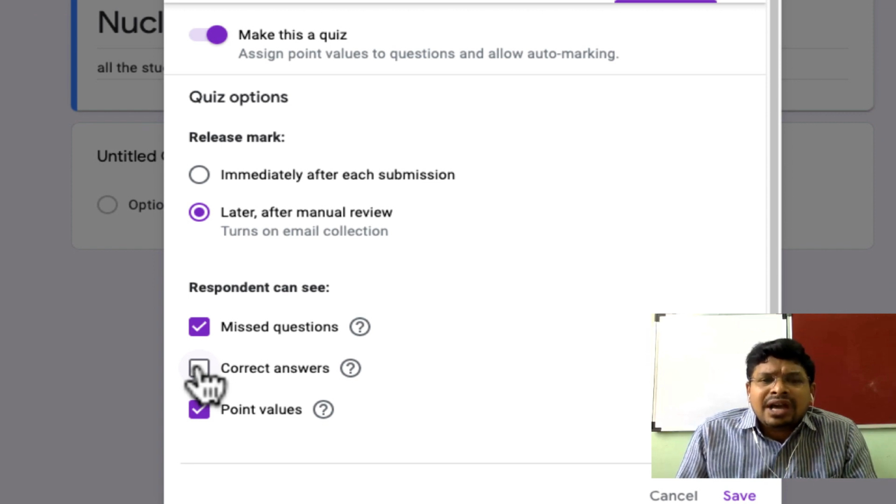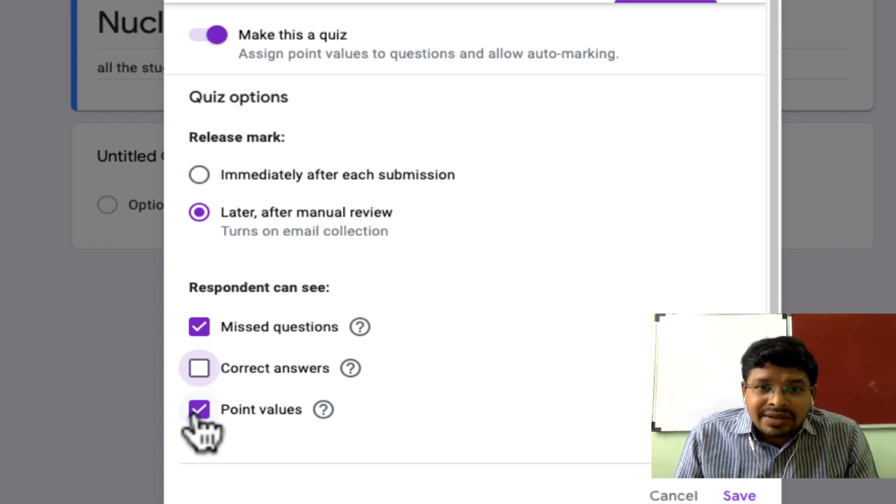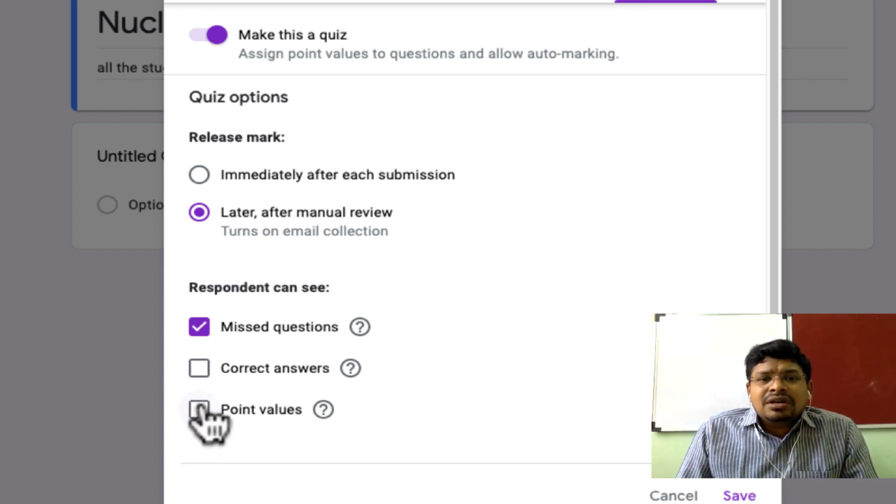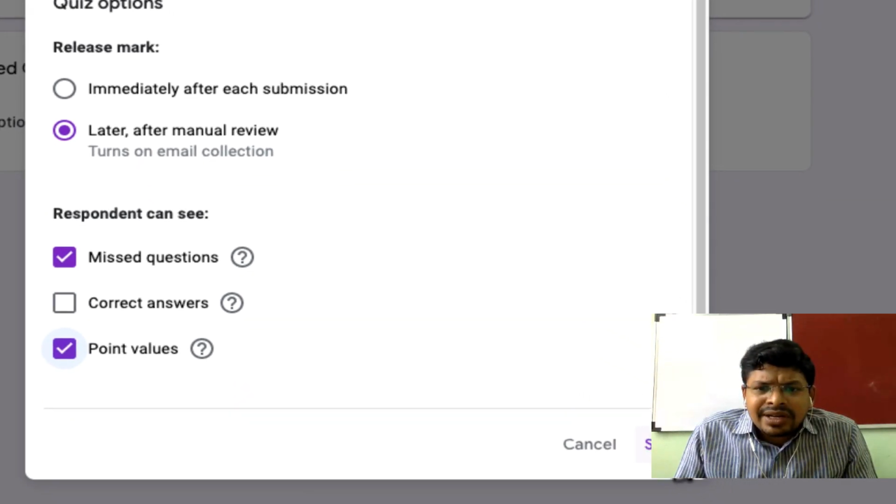We should not allow students to know what the correct answer is, and also the point values. You can give the point values like this. After that you can click the save button.